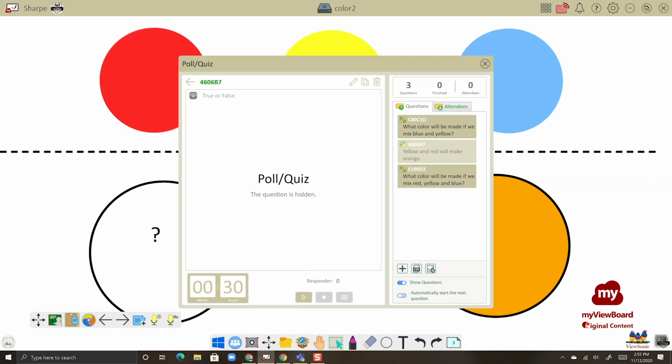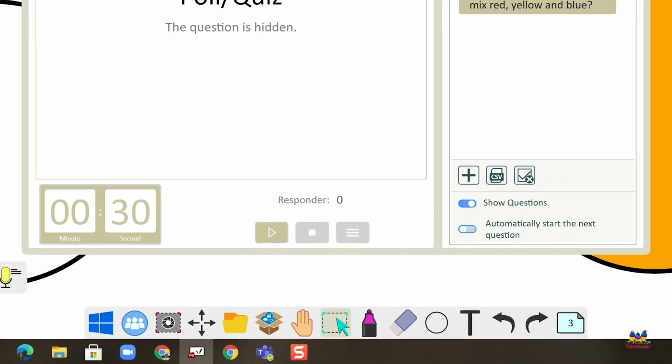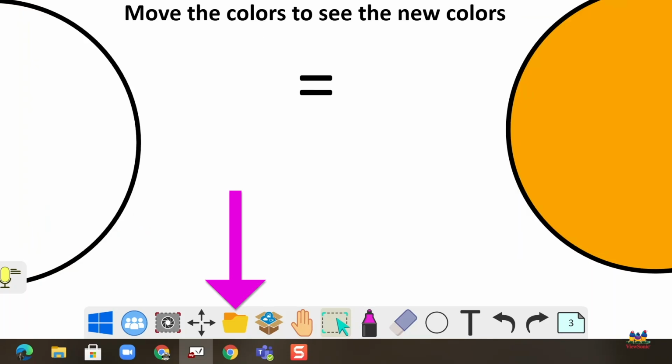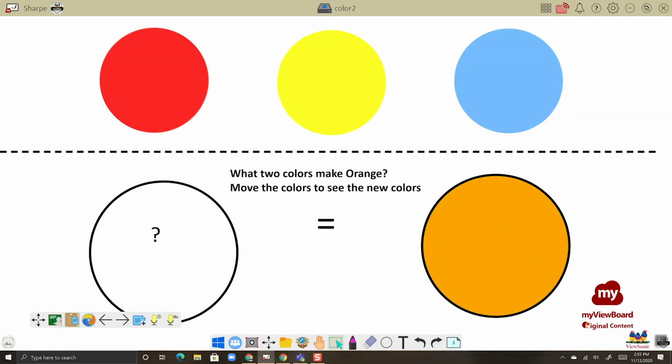It's important to note that you can save your questions to your Canvas. The way that you do this is you simply access File Management from the main toolbar. Remember, File Management is the folder icon in the main toolbar.